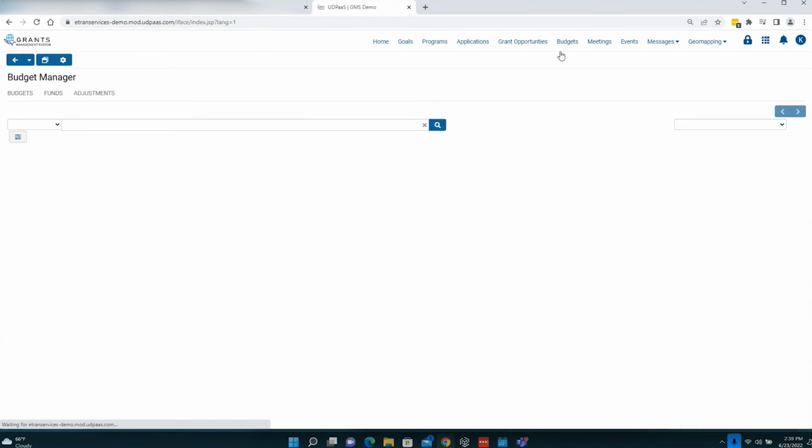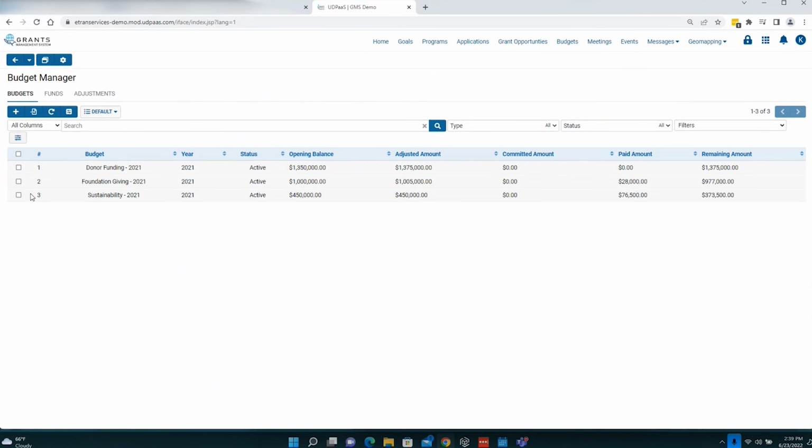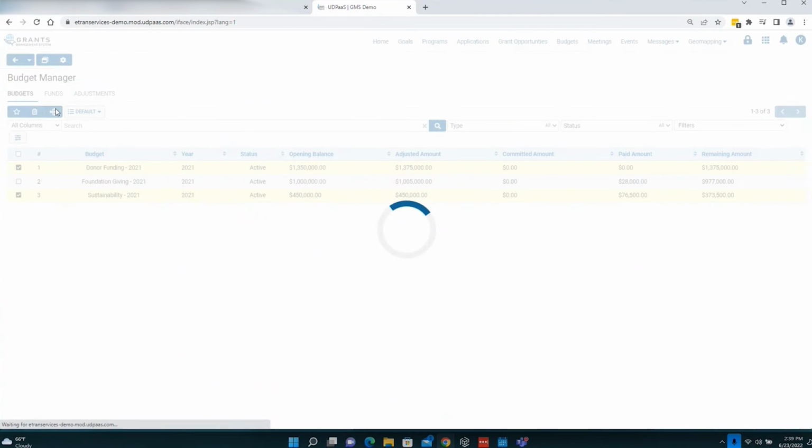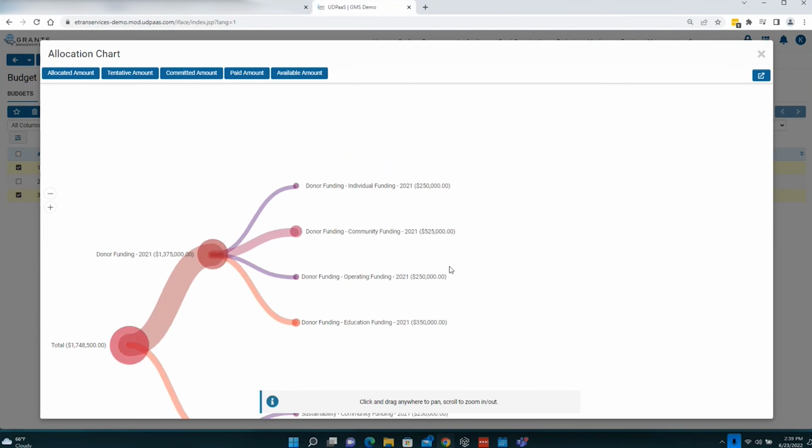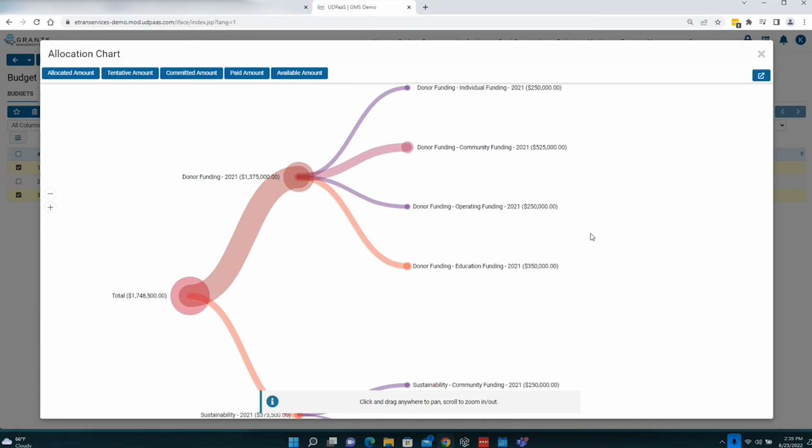Last but not least, financials, right? In order to fund these grants, you often have finances that are associated with your grant program. So I have a couple of funding sources here, donor funding 2021 and sustainability funding. But a lot of times I like to look at my budget from more of a hierarchical perspective because it's easier for me to understand.